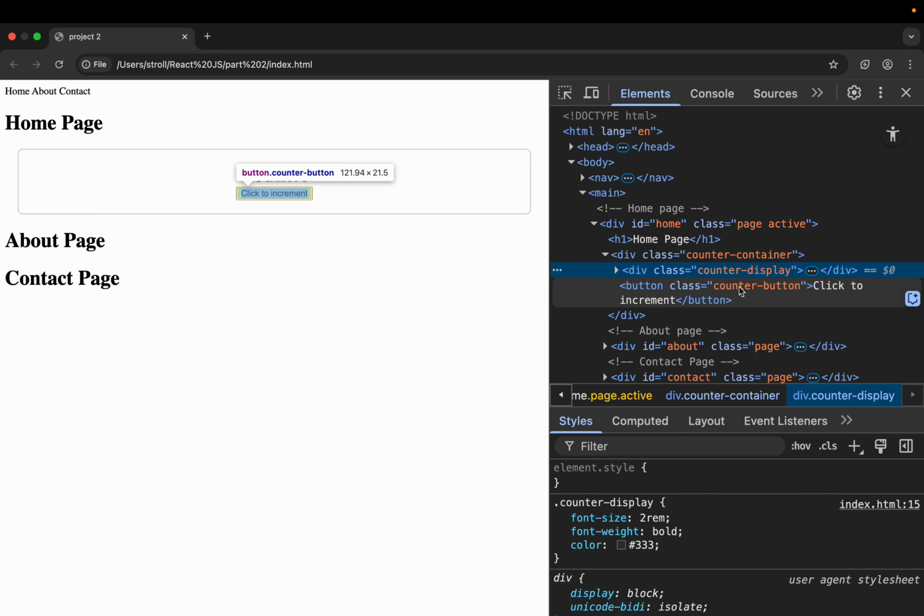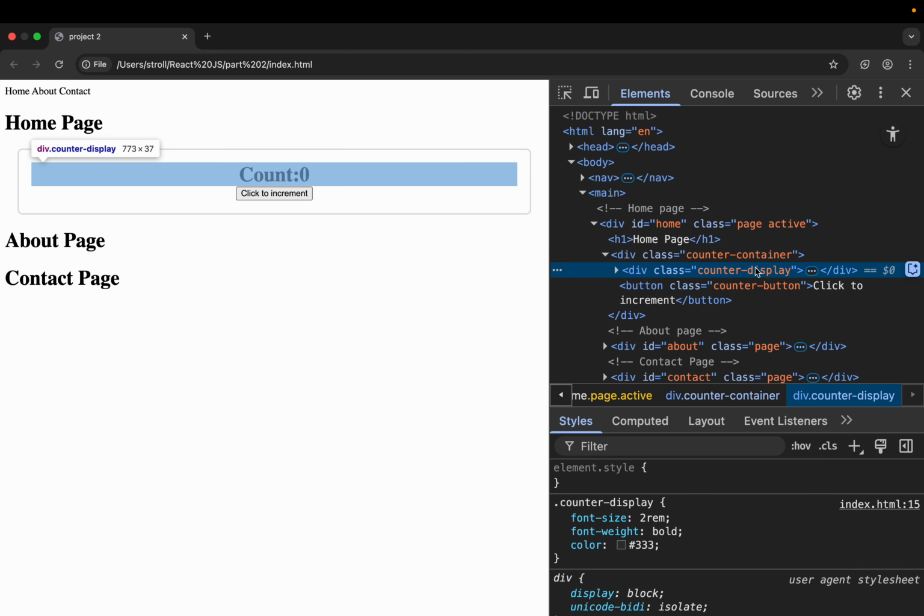You can play with it. This is the counter display. And we want difference, just see it on the right side. We want difference in between counter button and counter display. So let's just give a margin bottom because we want some margin at the bottom, some space at the bottom.